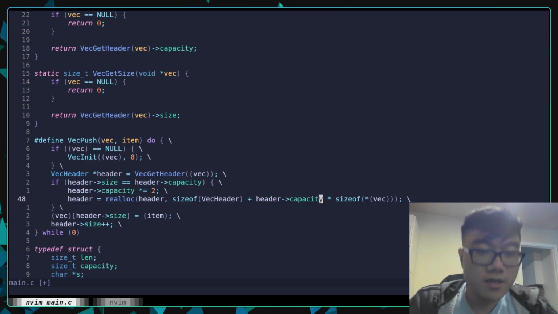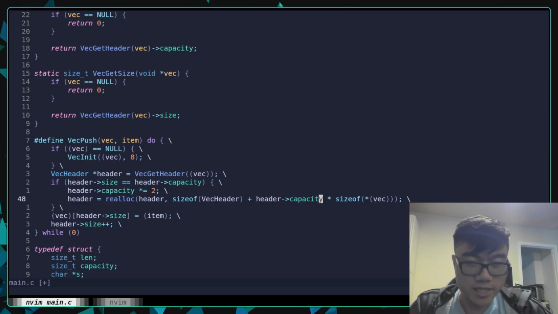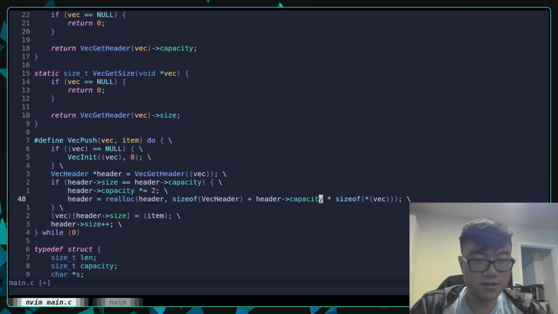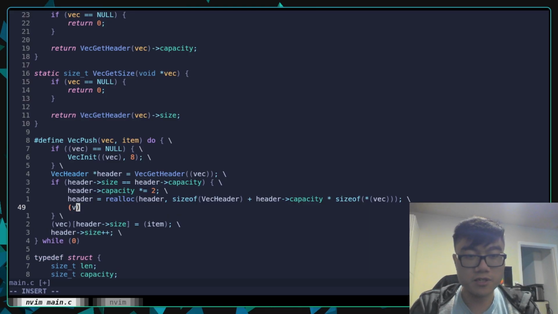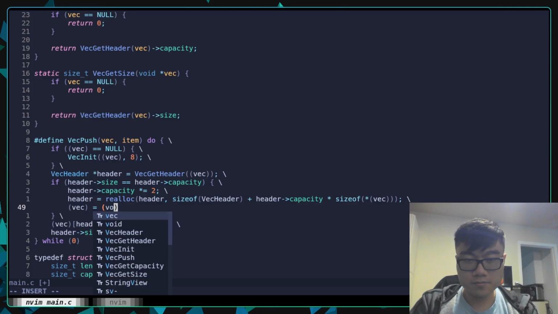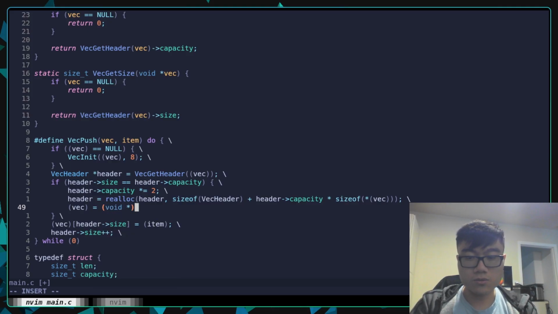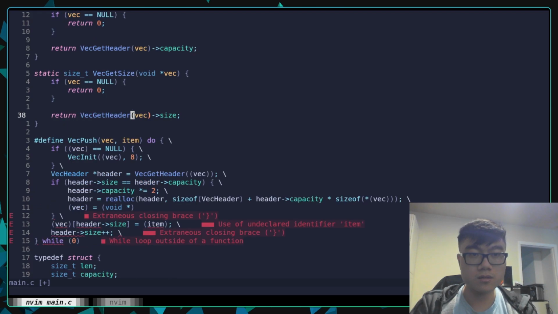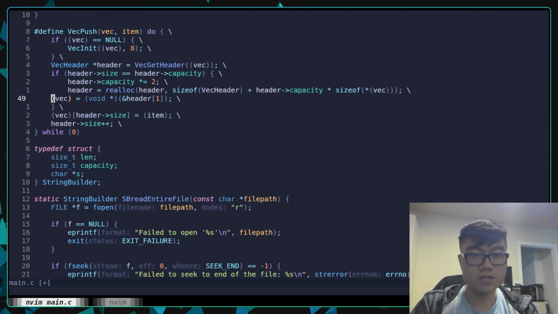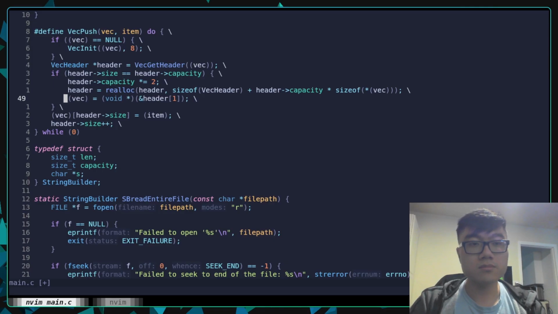We want to reallocate the memory based on the header pointer, but not the vec pointer, because we allocated memory that includes the vec header, and so we need to reallocate it from that header rather than the first element, and then we reassign the vec to, how do I do it again? Reassign it. Okay, that should be good.